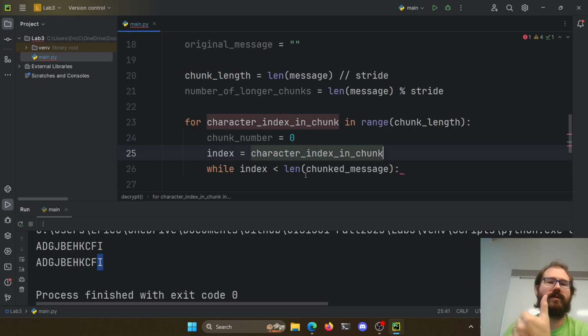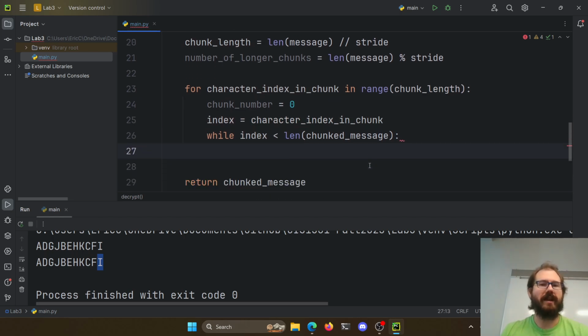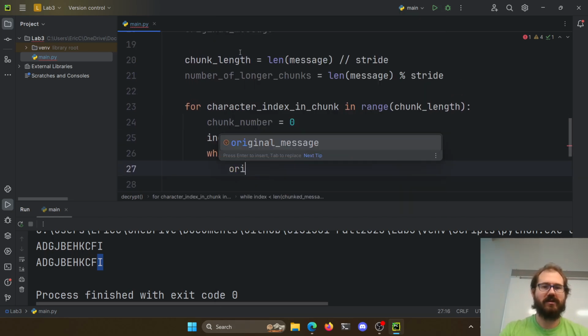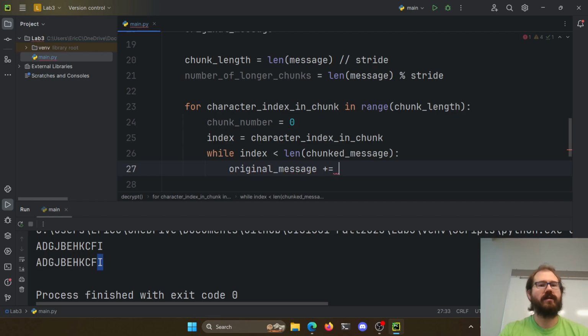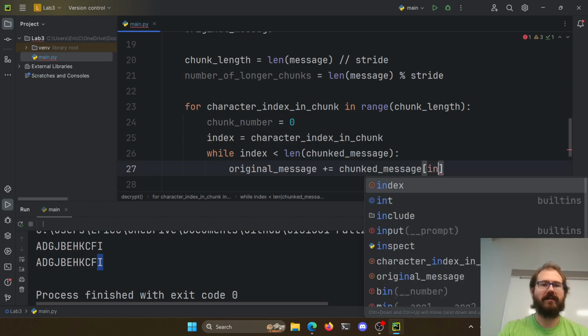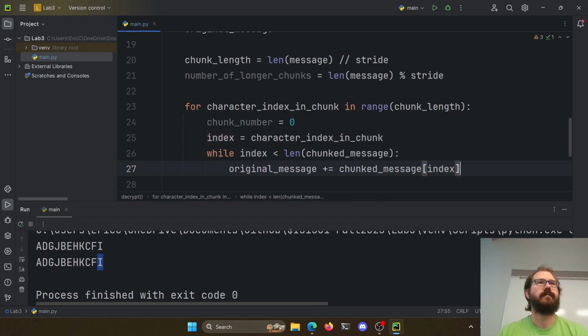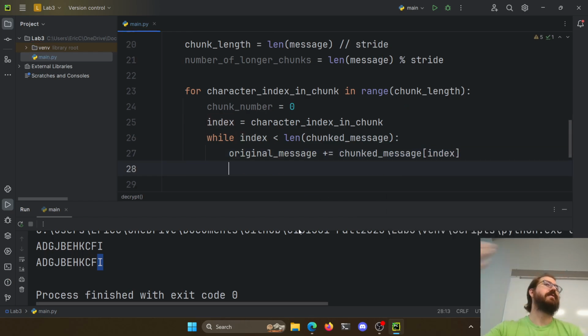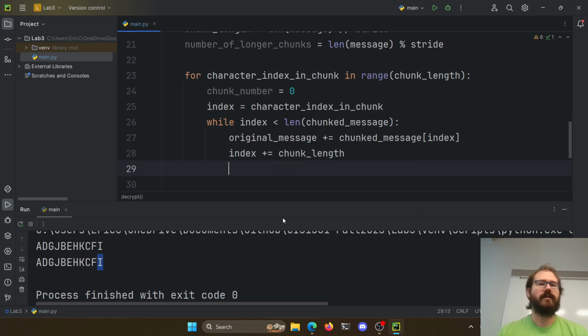Right? So I'm going to start with this one, and then while my index is less than that, I'm going to take my original message and add to it my chunked message at the index. Right? Now we need to move to the next one. So I'm going to take my index and add to it the chunk length. Add the chunk length to it to jump that much further.